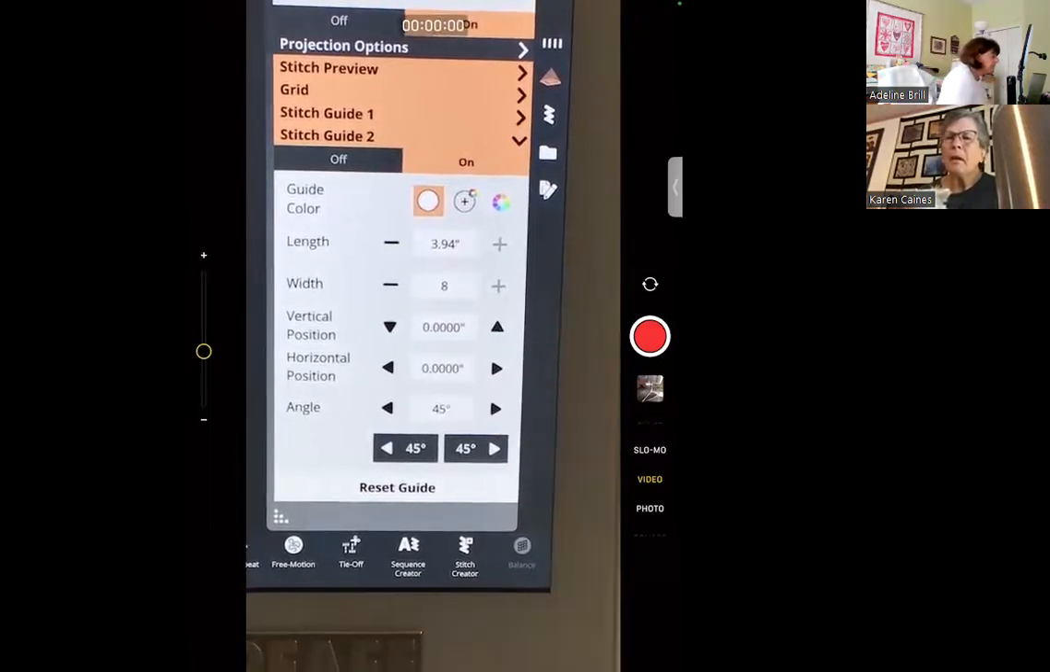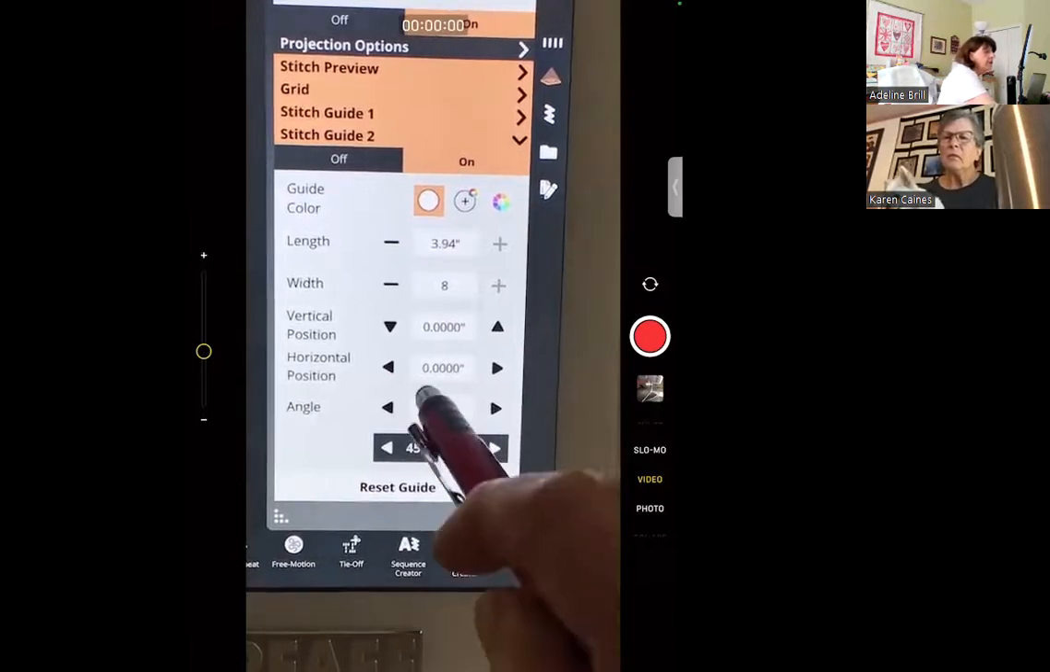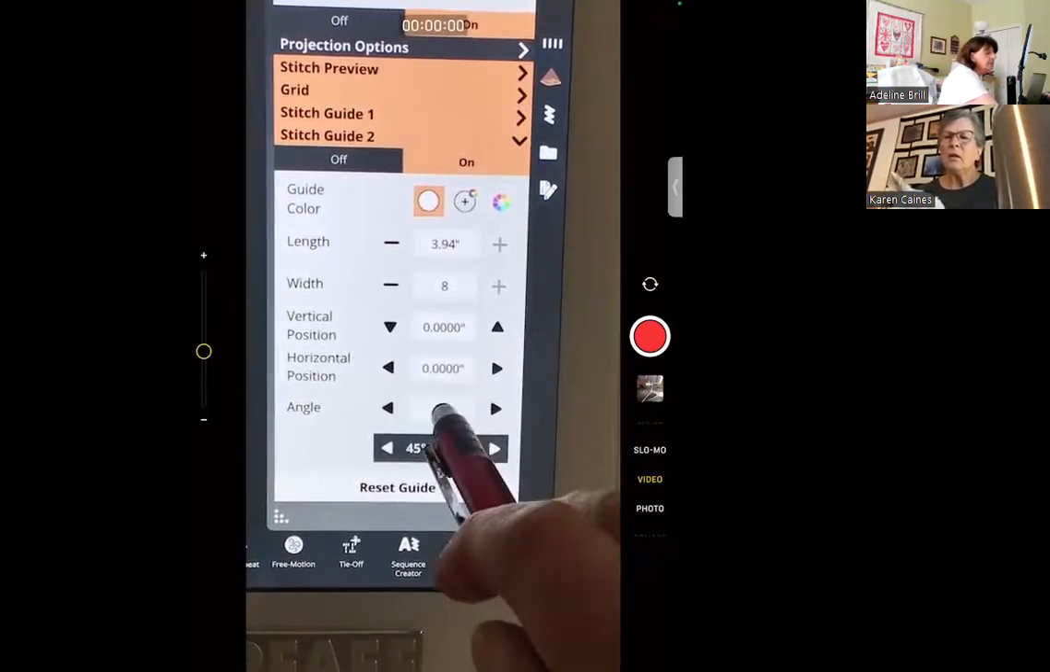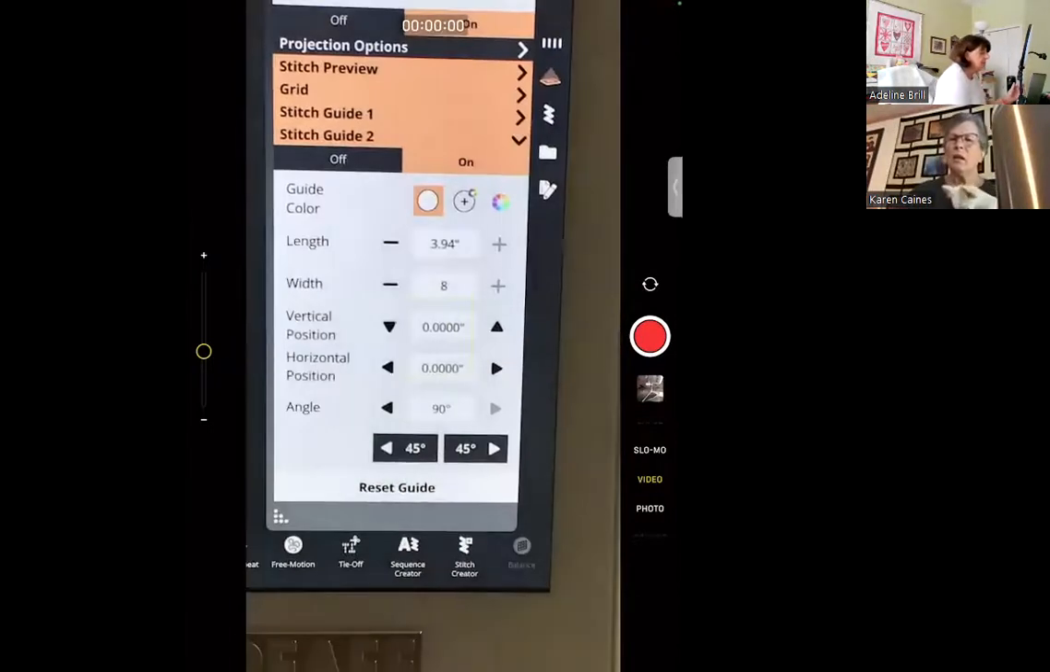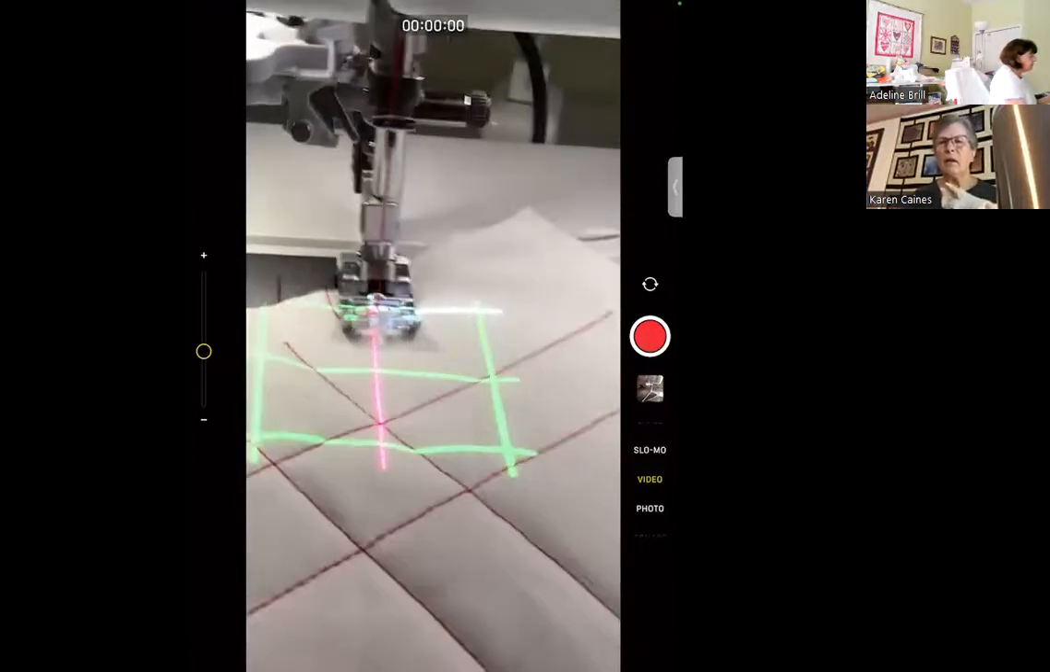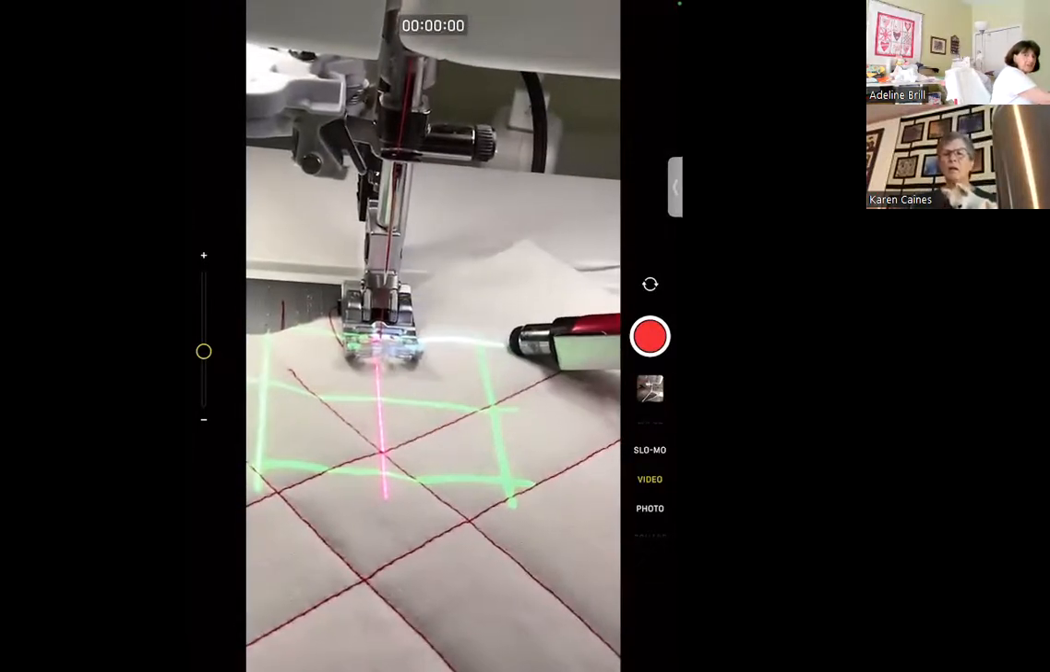Right there. Okay. Now I can change again the vertical position or the horizontal position of the light to adjust it to the grid if I choose to. And I can also change the angle. So what I'm going to do now is change this to 90 degrees. And when I change it to 90 degrees, I go over here. Right there. So as I bring it over, you see how that is right across like that?